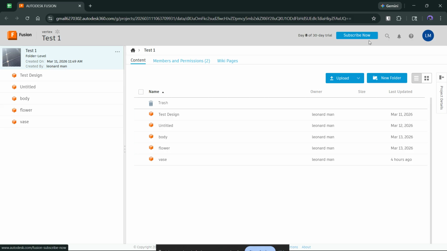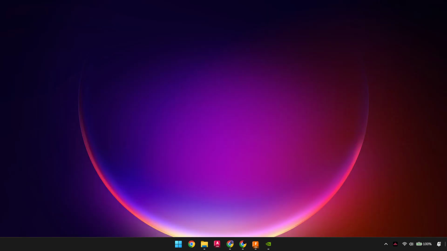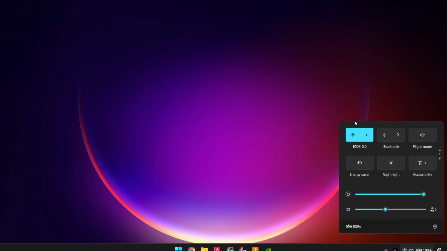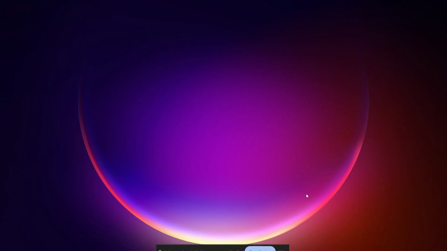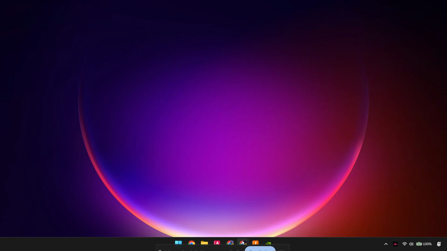Now let's check your internet connection. Fusion 360 needs to connect to Autodesk servers to verify your license. If your connection is unstable or blocked by a firewall or VPN, it can trigger this error. Try switching to a stable network, and if you're using a VPN, turn it off temporarily and relaunch Fusion.